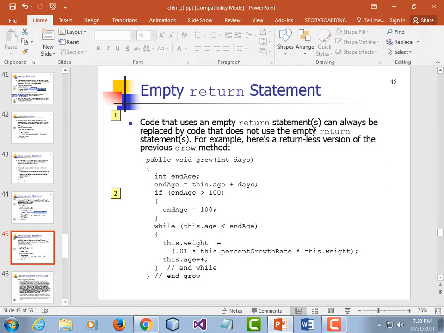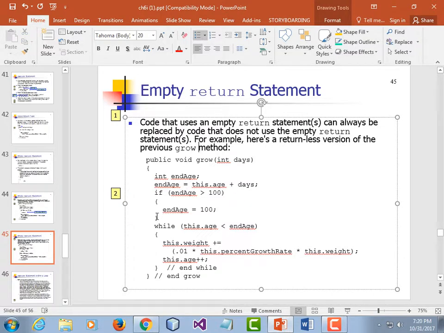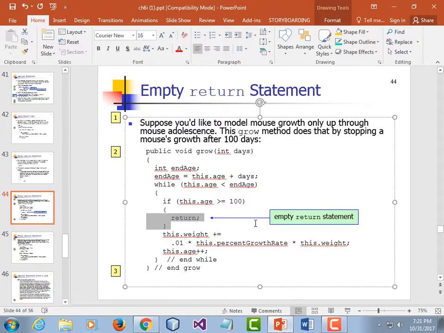So code that uses an empty return statement can always be replaced by code that does not use the empty return statement. But you'd have to rewrite it. For example, here's a return-less version of the previous grow method. Here you go. If the age is greater than 100, you set it equal to 100, and then you do something there. Whatever. If you want to put a return statement in there, go ahead, but if you wind up littering your methods with return statements, it's harder to understand them. It's harder to read your method and figure out what it's doing.